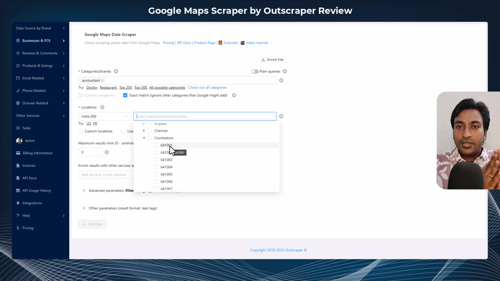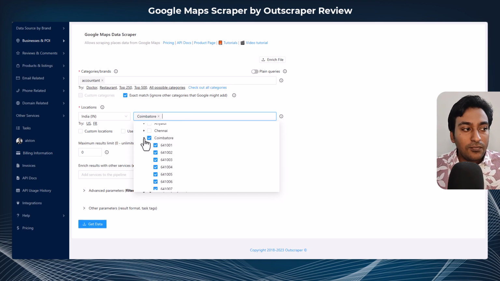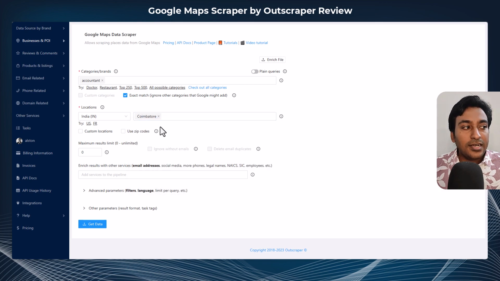I'm able to scrape the country, I'm able to scrape statewide, I'm able to scrape citywide, and I'm able to scrape even the zip codes within the city itself, down to a particular suburb or something like that. So that level of option is available for me. Now let us say, for example, I want to scrape all the listings within Coimbatore. I selected that. So I have set up my location as India and the target city here.